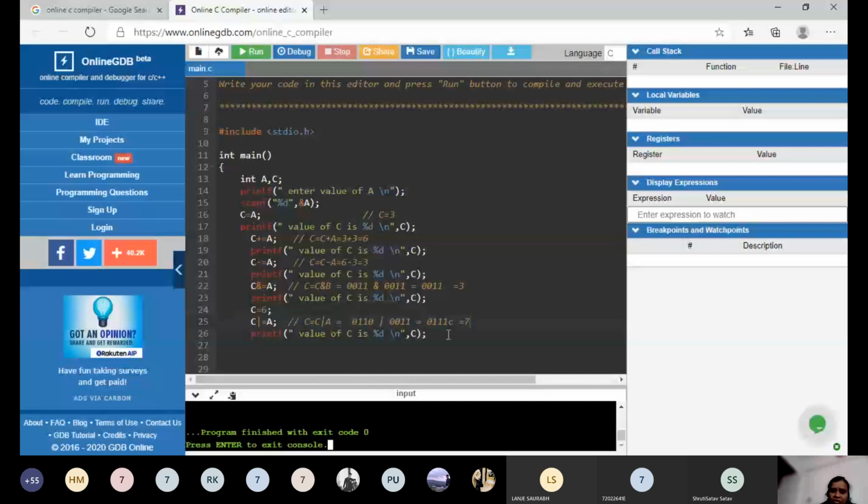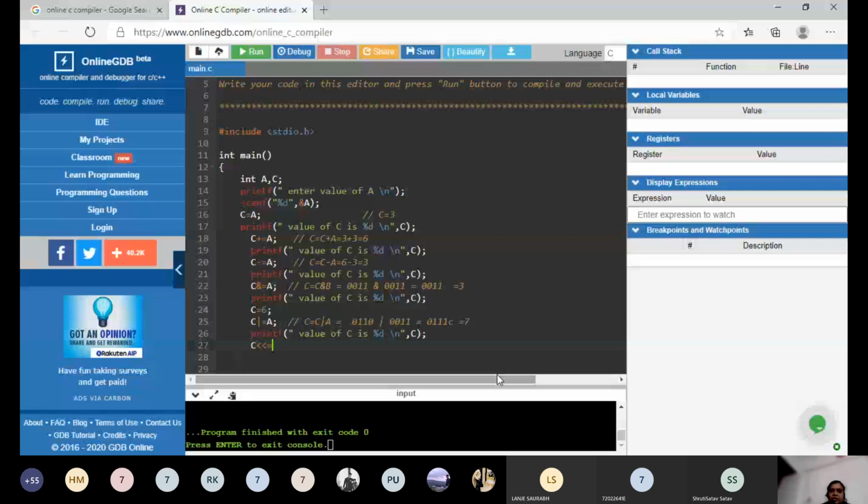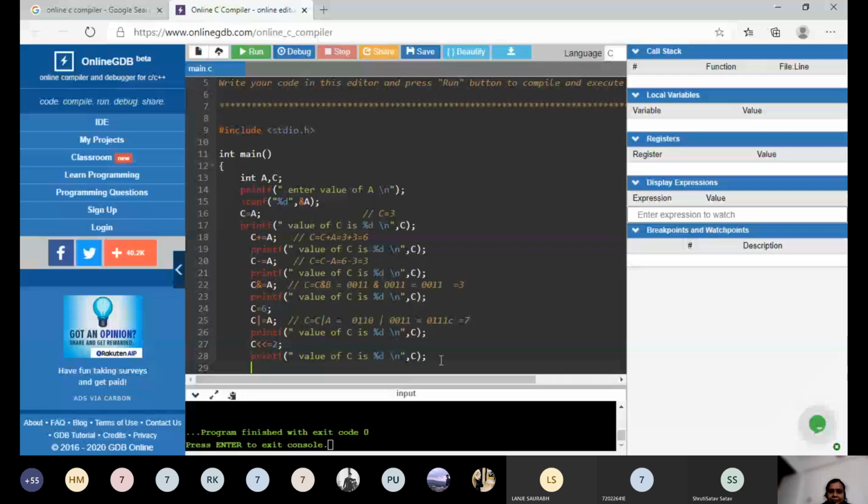And what I will do, C right shift equal to 2. I have right shifted 7. So these 1 1 will go ahead. So what value will I get? Calculate. This 1 1 is shifted. 1 shifted by 2 bits.